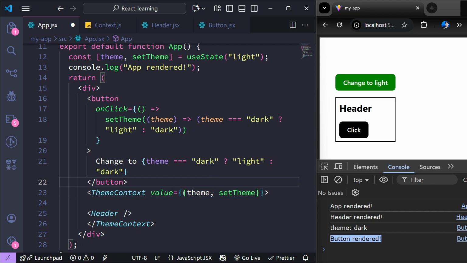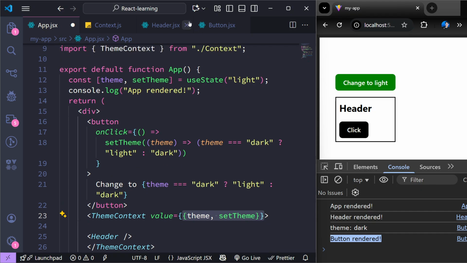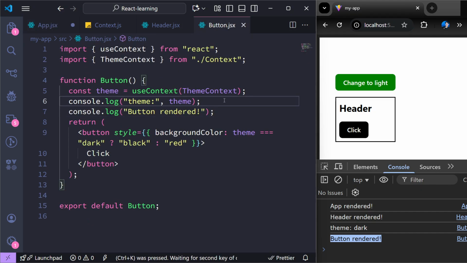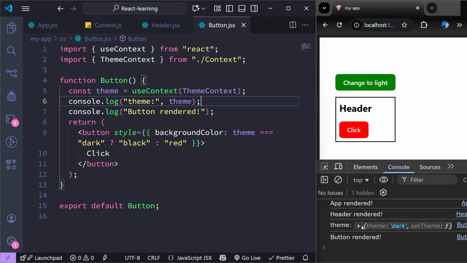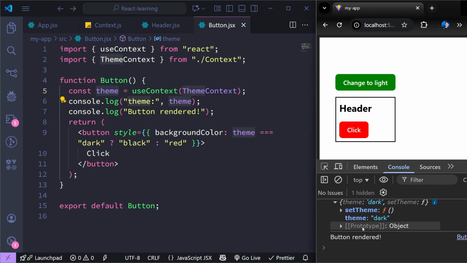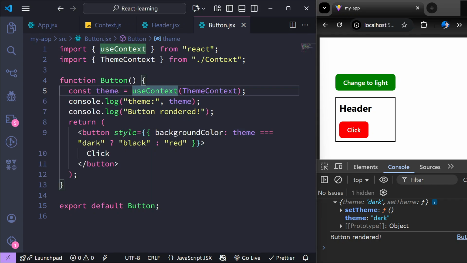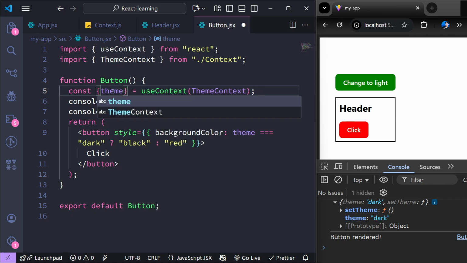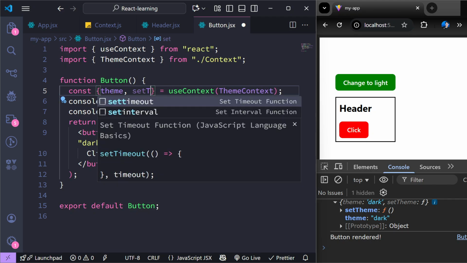As we have this, now inside the Button component we can see that the theme variable has the value of an object with two properties. The first property is the setTheme function, and the second property is theme with the value dark. Now we use destructuring here to get the theme and the setTheme function.